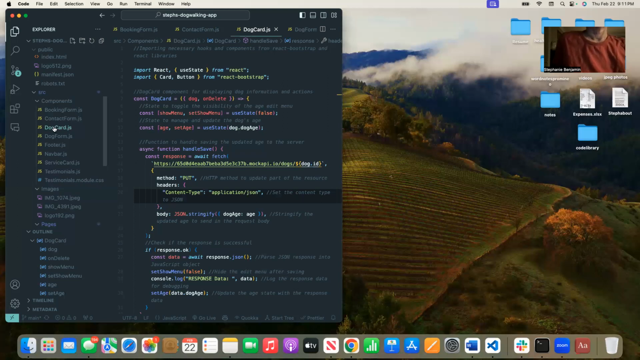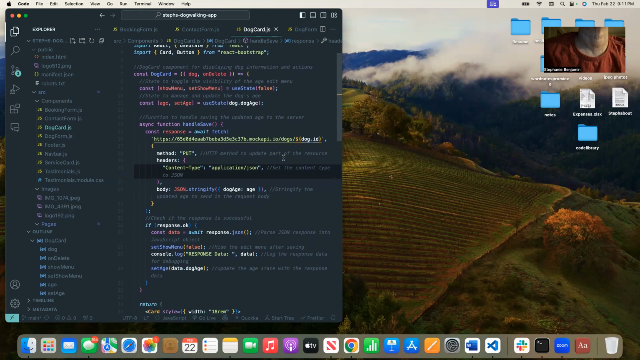And here is my dog card component. I'm importing necessary hooks and components from React Bootstrap and React libraries. Got my dog card component for displaying dog information and actions. Here's the state to toggle the visibility of the age edit menu. Here's the state to manage and update the dog's age. Next, a function to handle saving the updated age to the server.